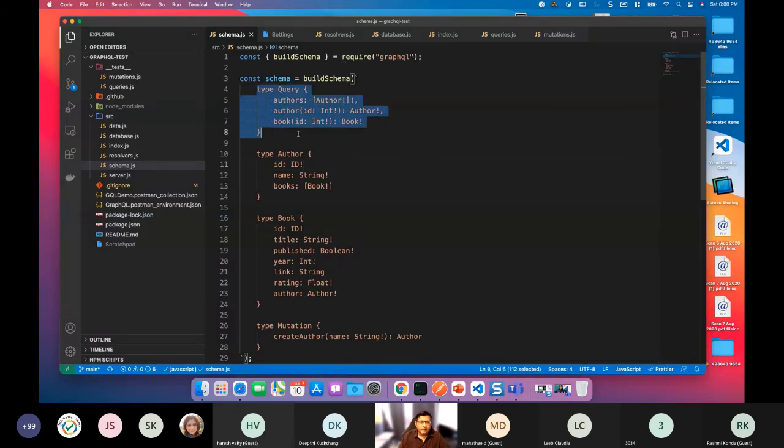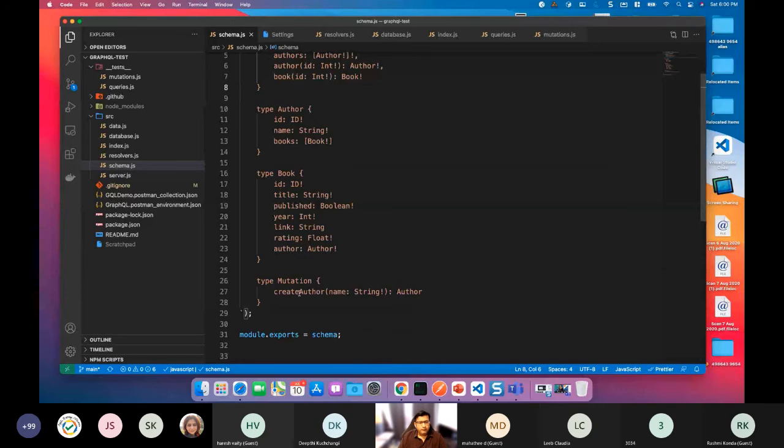And then we also have some queries defined here. So I can query authors, I can query a particular author, or I can query a book. And we can add more and different queries and pagination and things like that. At the moment, I've kept it very simple for this demo. And then we also have one mutation, which will create an author back into the database when we call this mutation.